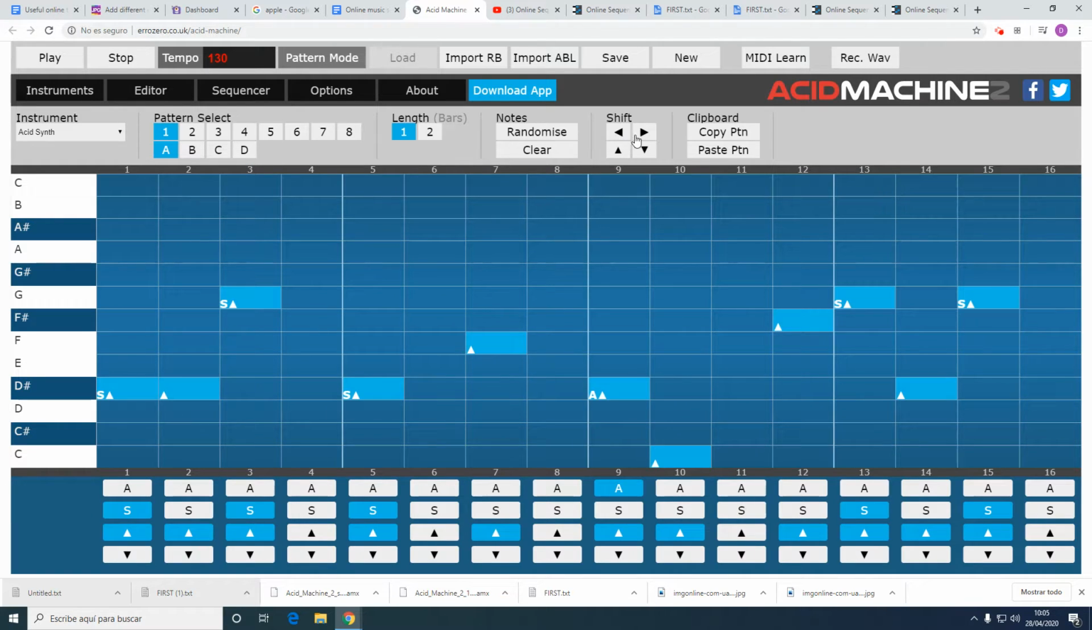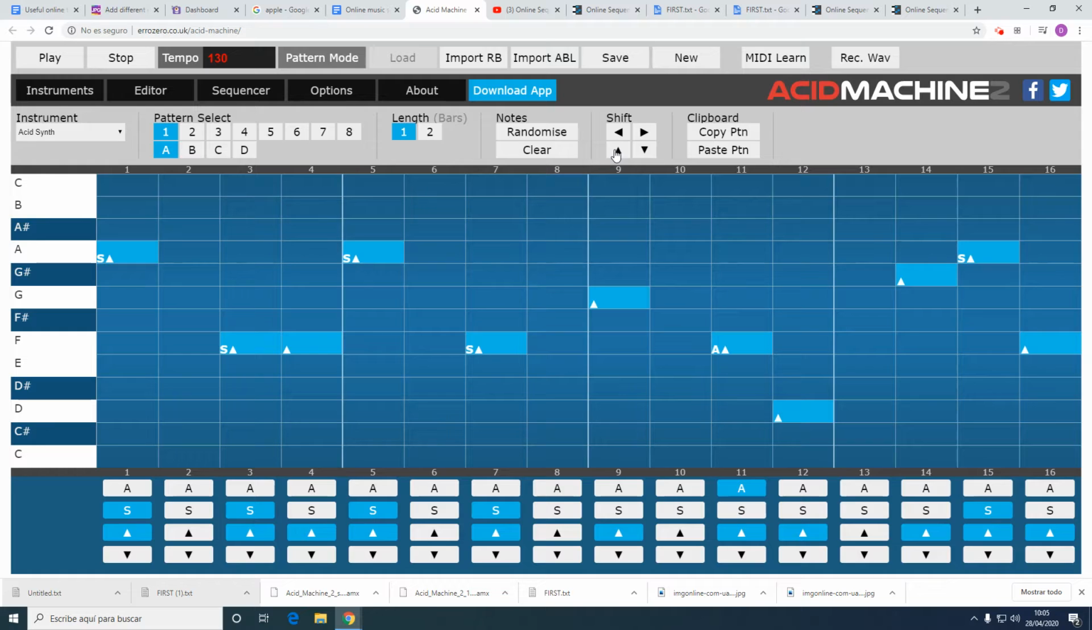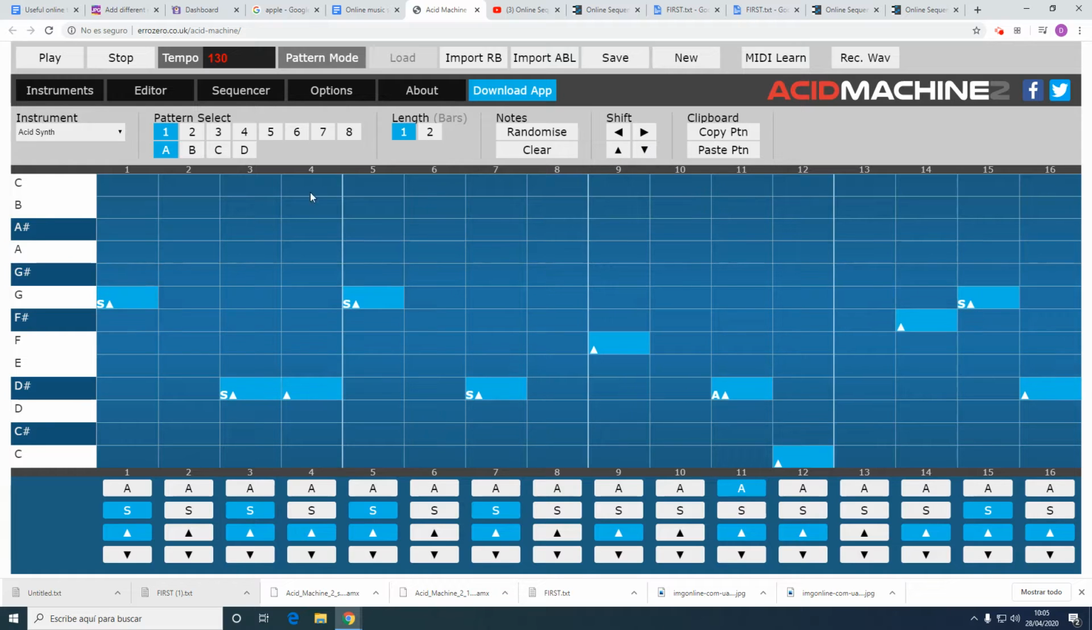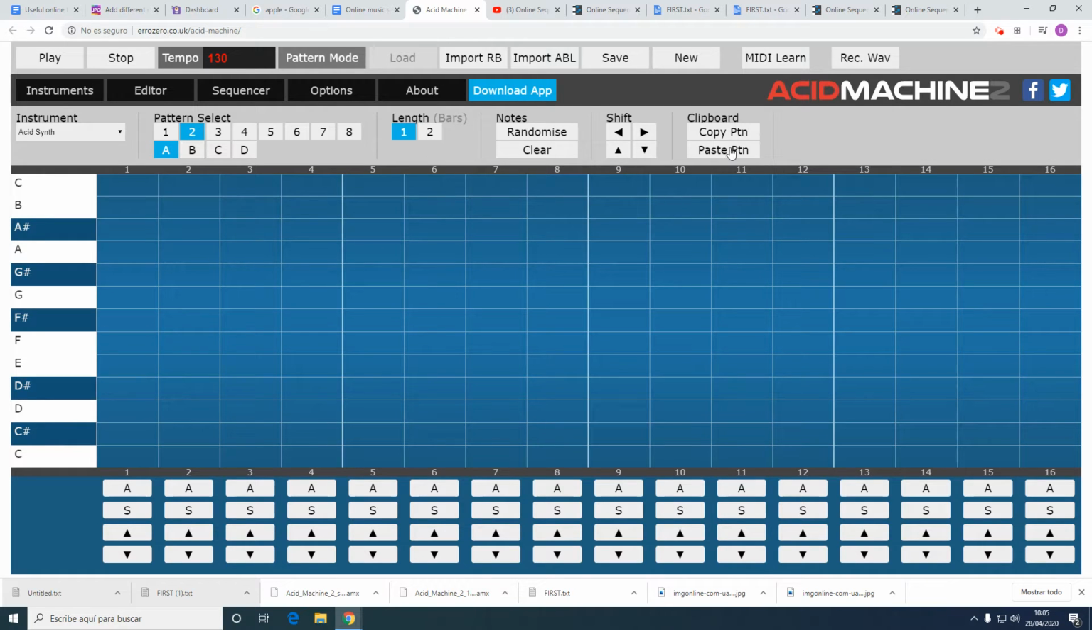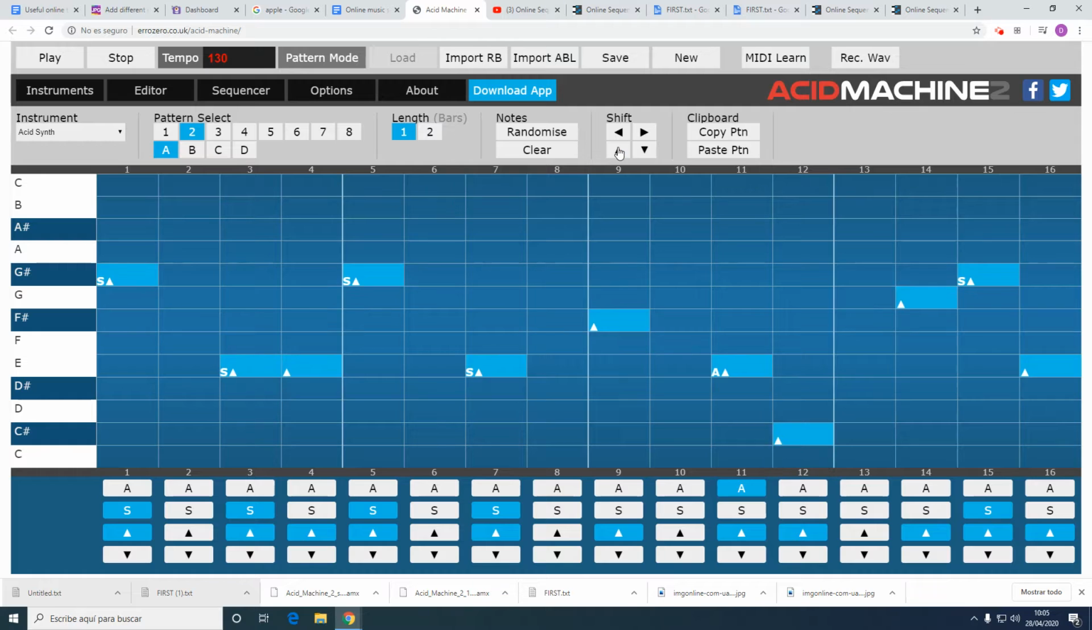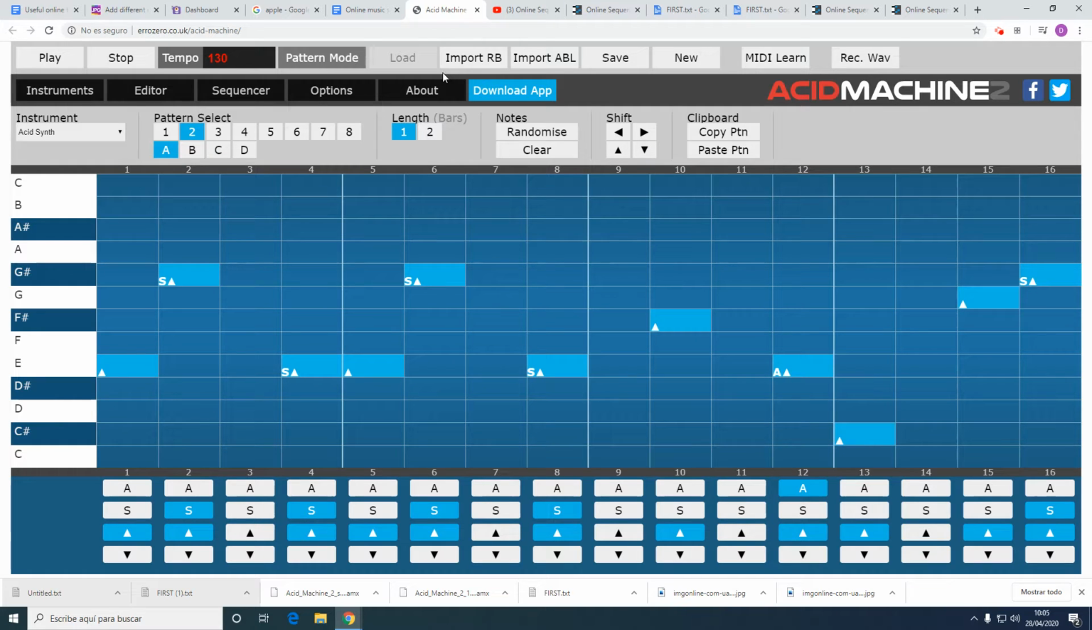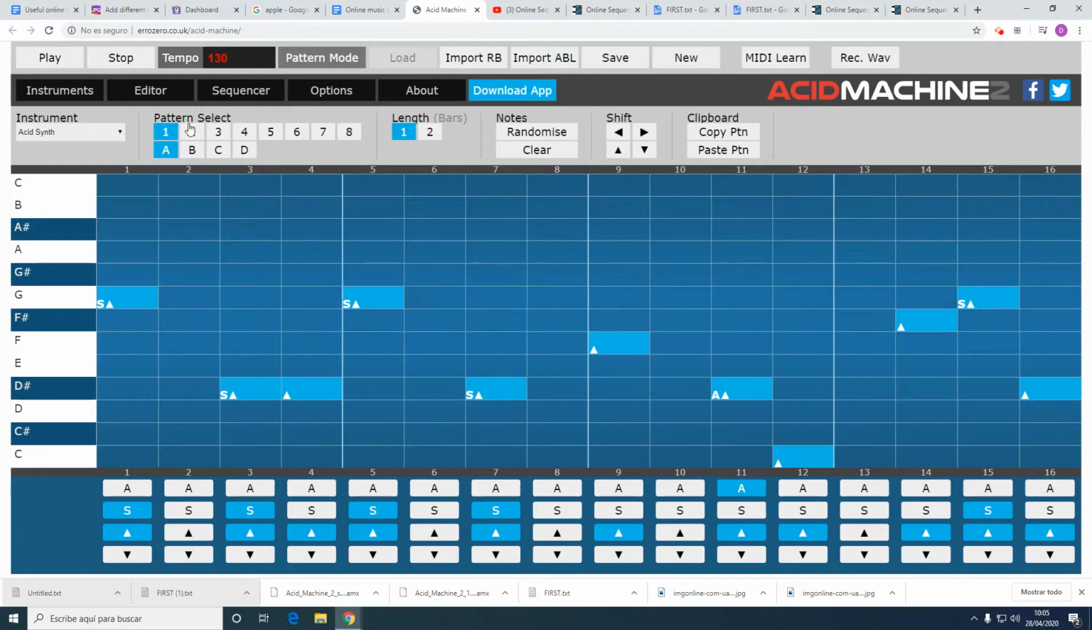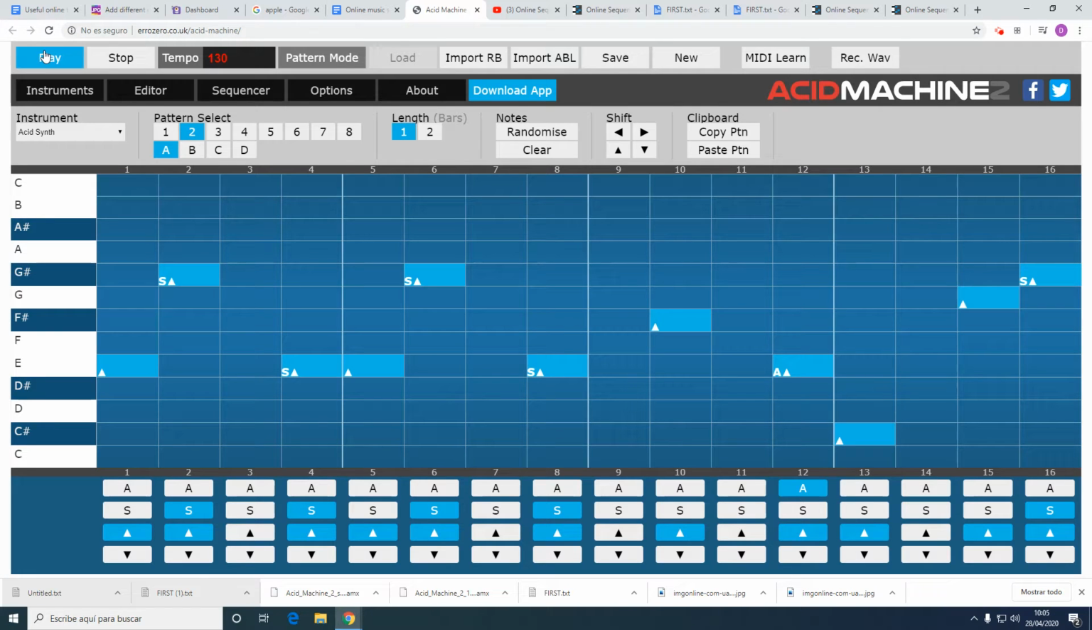You can shift, you can move everything left and right, you can move everything up and down. So let's say I like that. I'm going to copy the pattern, and then I'm going to go to A2. And now I'm going to paste the pattern, and I'm going to shift it up, and I'm going to shift it right. Now I've got two patterns, A and B, which will play together. That is actually good, believe it or not. Surprised how good that is.